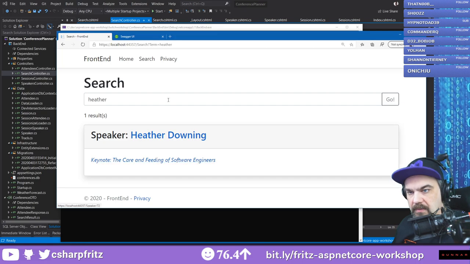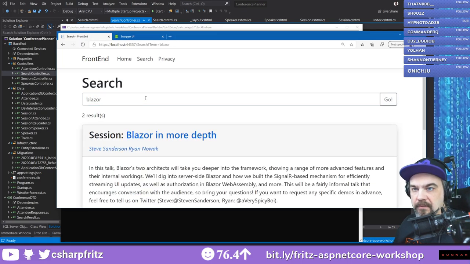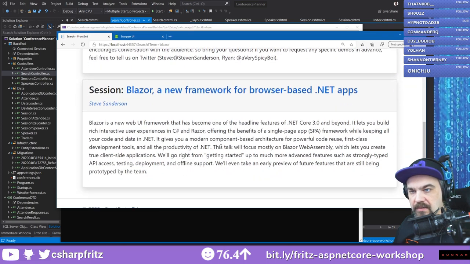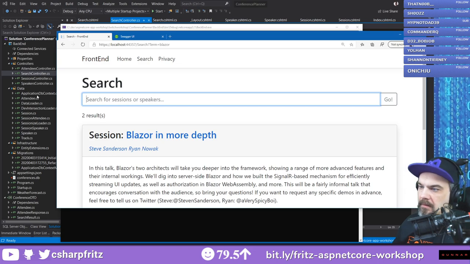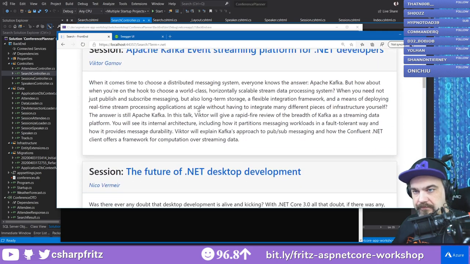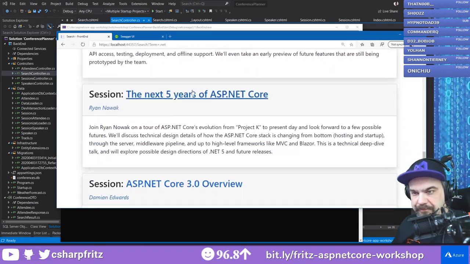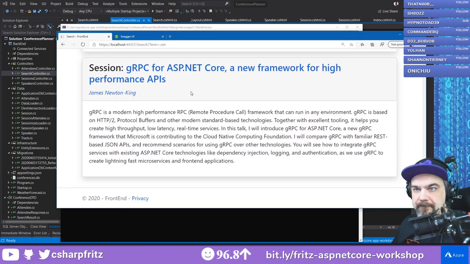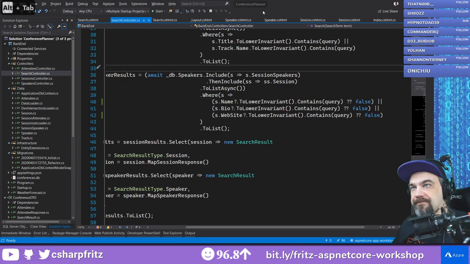All right. So now we can do a search, right? If we want to search for Blazor, here's a session, there's a session. If we want to search for just .NET as a keyword, here's all these sessions. Really great stuff. So now it works.